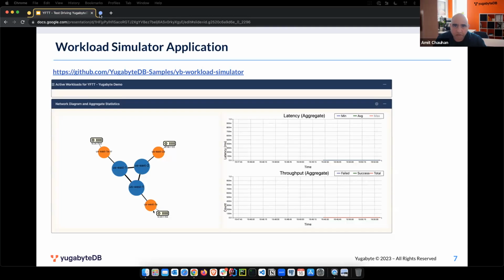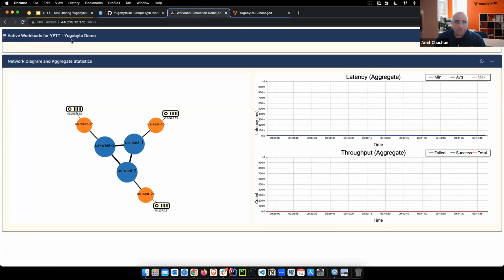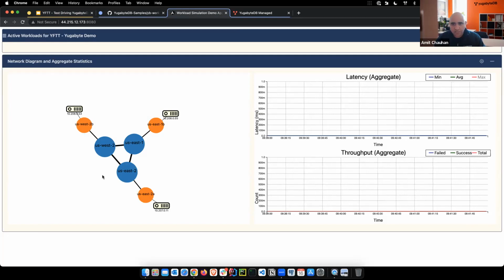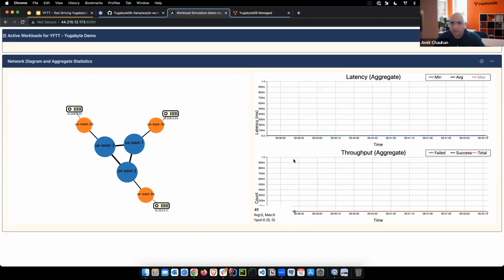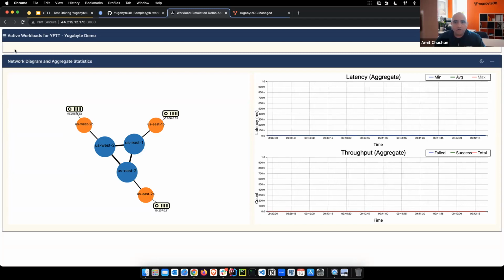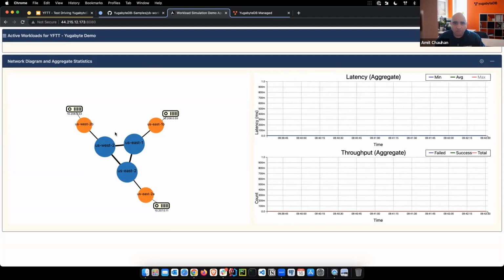Let me go a little bit into that. This is one live version which I have running right now. It will show you your network topology, how your cluster is laid out. And as you are performing your simulation, it will show what the latency is and what the throughput is. You can run multiple workloads in parallel. On the top, you will see those individual workloads running, and at the bottom, you will see the aggregate of what's going on. And the good thing with this app is that you don't need to do anything behind the scenes. You can do it all from the UI itself.